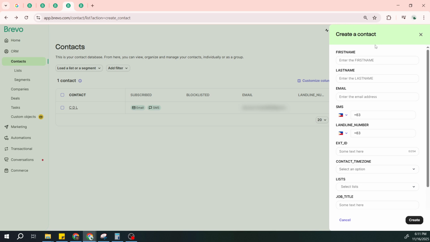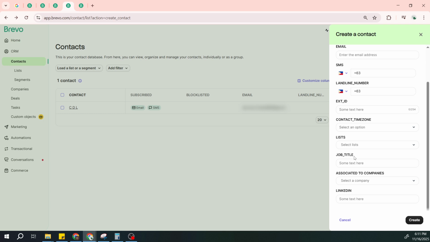Now, you'll need to fill in the details such as the contact's name and email address. Don't stop there, though. As much additional information as possible, like phone numbers or company details, could be pivotal in categorizing and communicating with your contacts efficiently in the future. Remember, the more detailed and accurate your contact list is, the more valuable it becomes.